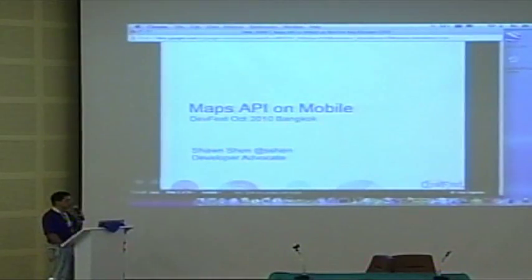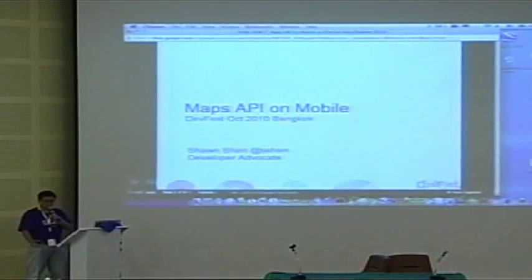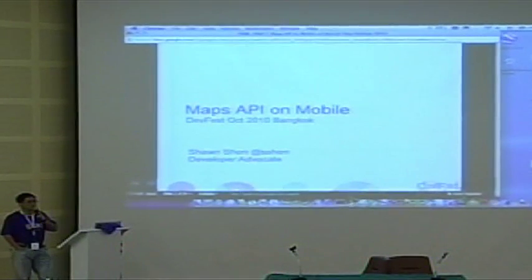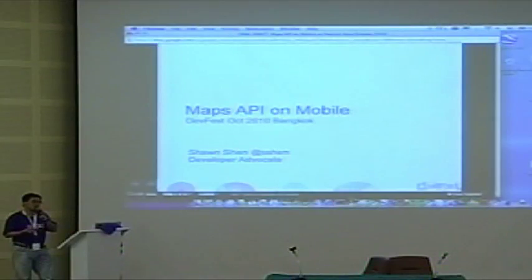And mobile is actually a very natural fit for Geo, for Google Maps, for example, because the mobile phone has GPS, and everything has a location signature. So it's really an easy combination to have a mobile application where you would need services like Google Maps. So that's what we're going to talk about.